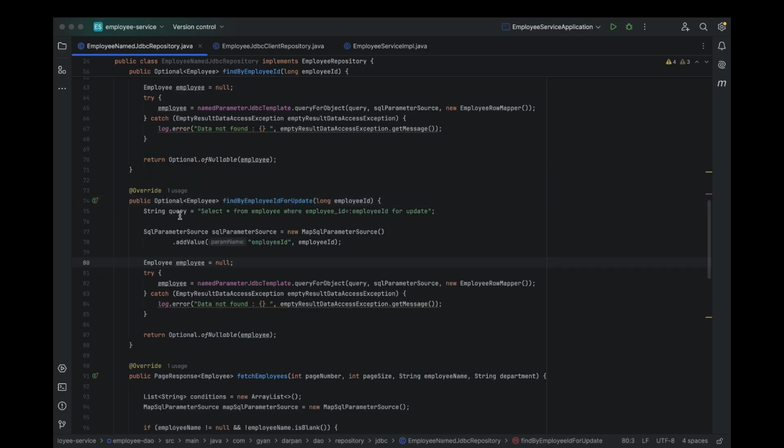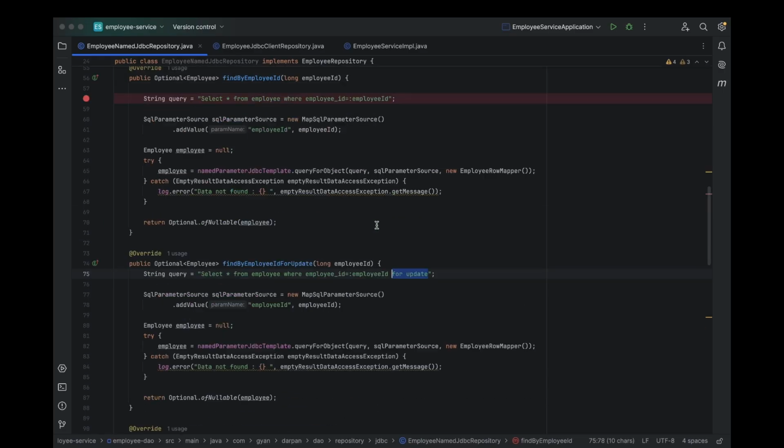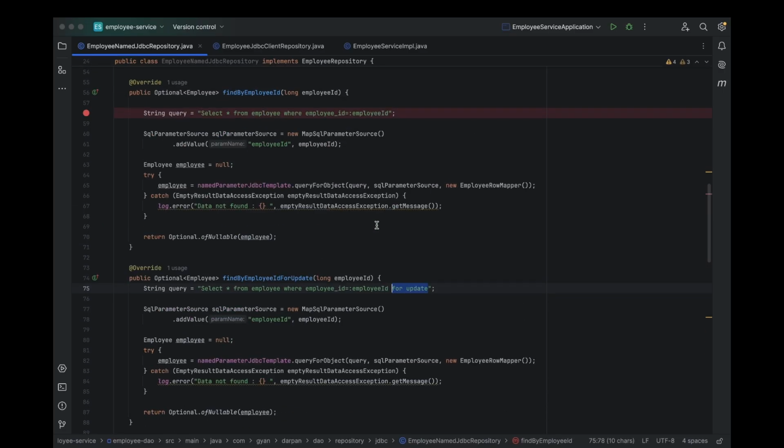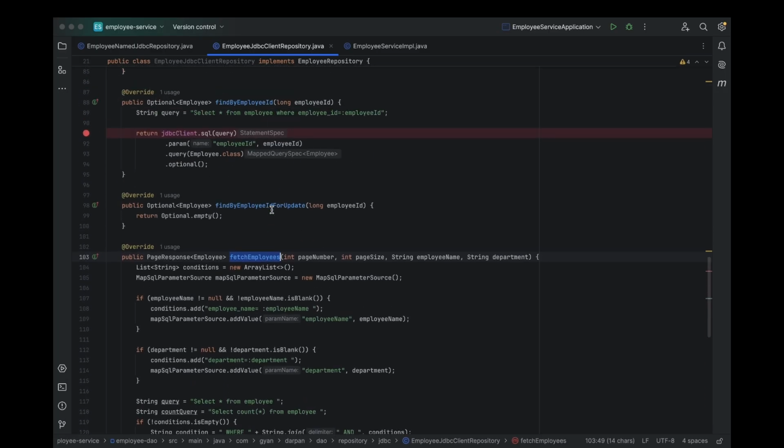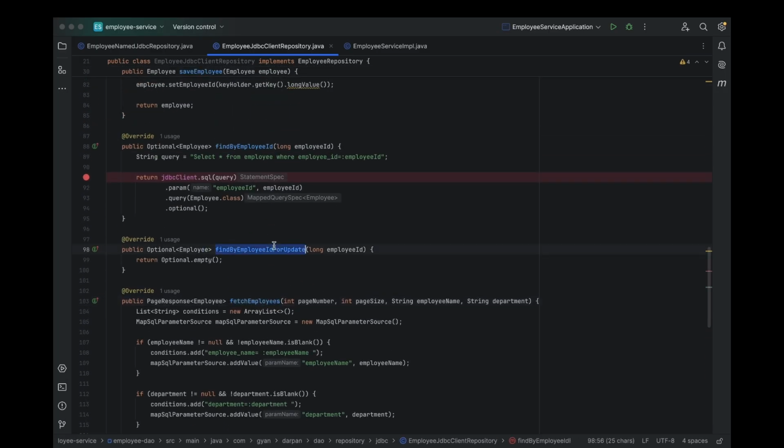Now look at my screen. Inside EmployeeNamedJdbcRepository, we already have this method implemented. And if you compare it with findByEmployeeID, it's almost identical. The only difference is in the SQL. We just add for update at the end. That's what actually locks the row so no other transaction can modify it while we're updating. Super simple, right? So let's do the same thing using JdbcClient.